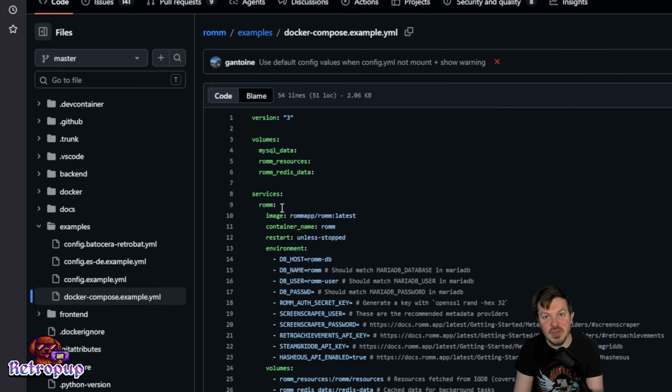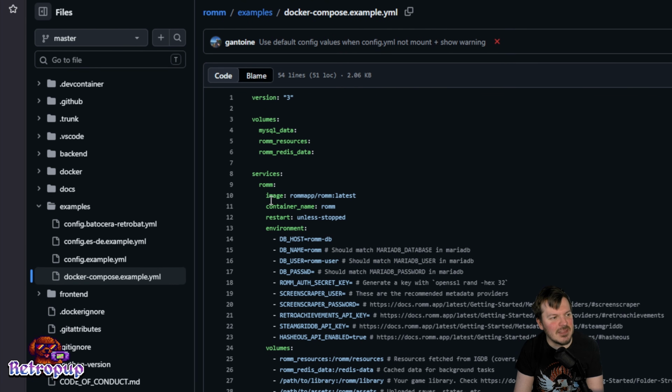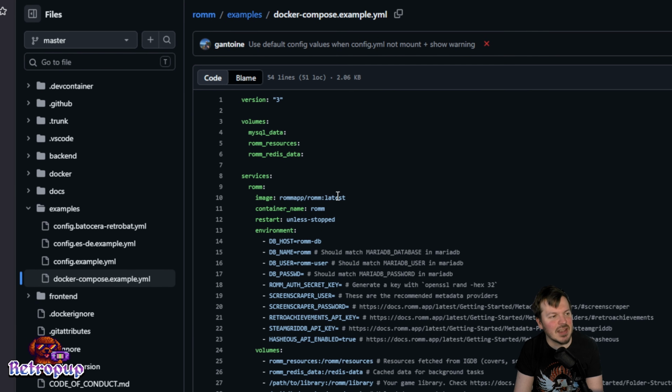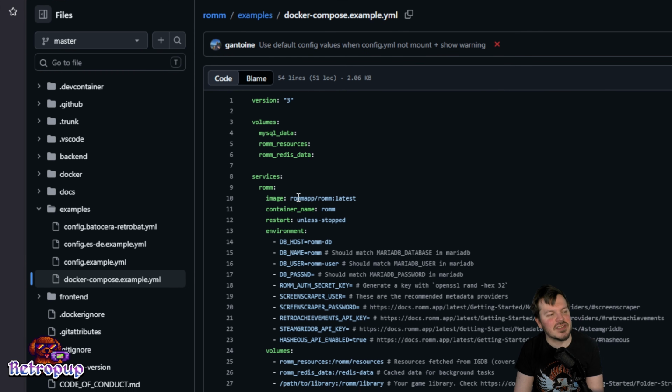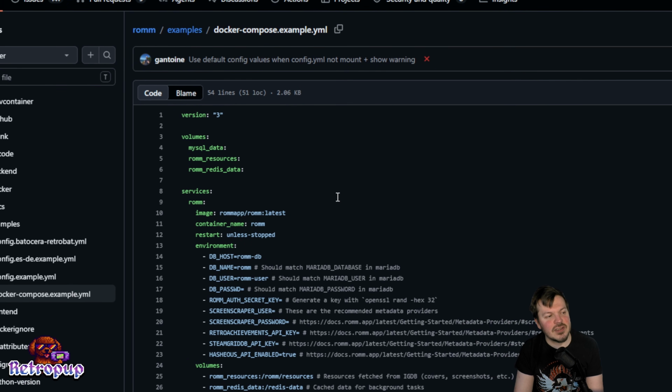Services, so this is going to be the information that it's downloading. The service is called ROM. The image is going to be rommapp/romm, and it's going to use the latest tag. This is where it's going to download the image from. On GitHub and things like that, and the Docker store, you can tag releases. Some people might have a development branch, or they might have a slight variant. We're just going to leave it on latest and get the most up to date. Usually the latest is the most stable version. There might be some development versions in that, but I wouldn't recommend that.